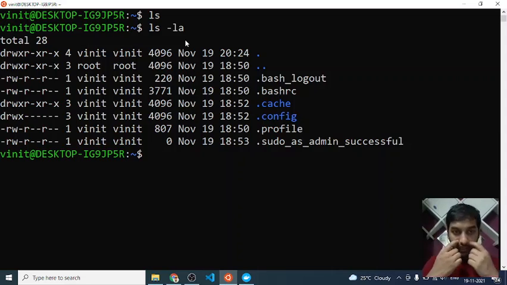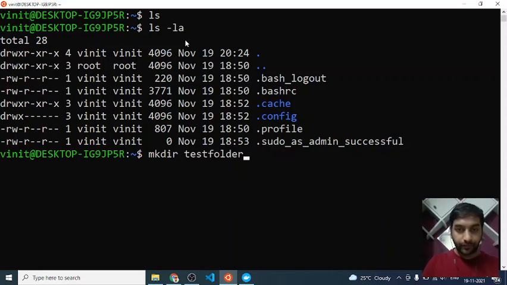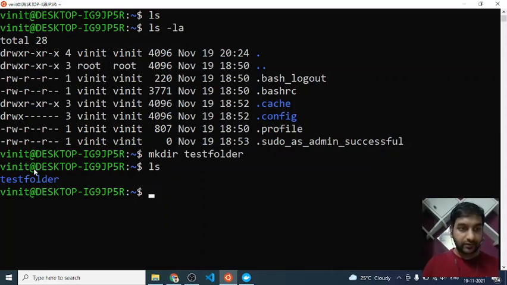Now let's make a directory. To make a directory, you're going to use mkdir and the directory name. So my directory name would be test folder and press enter. Now if I do ls, I can see test folder is a directory that is created.